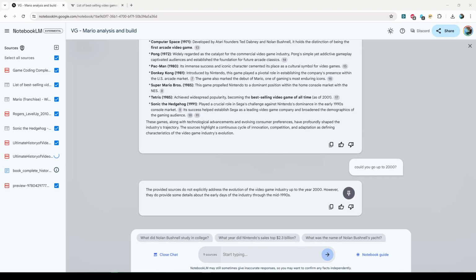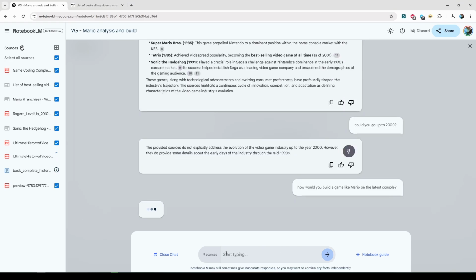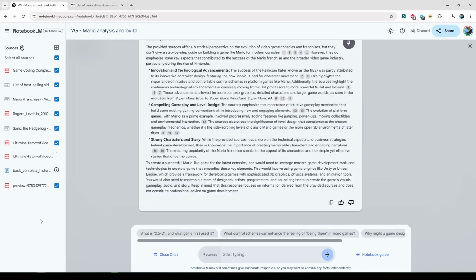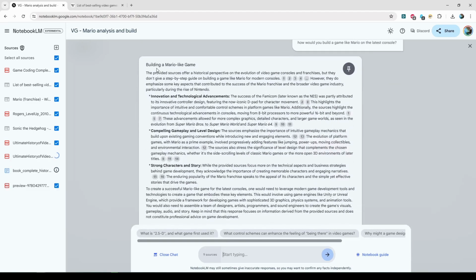What is also interesting is I would try to say, okay, can you tell me how will you buy, or will you build a game like Mario on the latest console? It would get through the different books that I've got and that I provided inside the notebooks and the sources, and it tried to generate specific content from the large language model. So it's building a large Mario game.